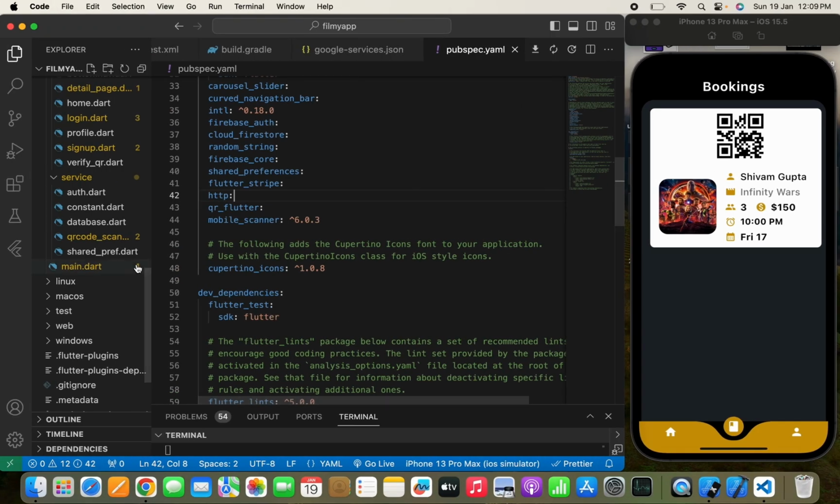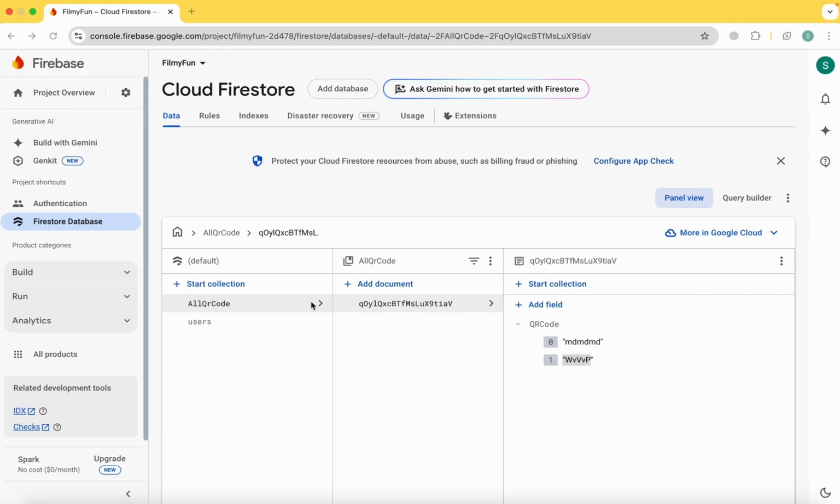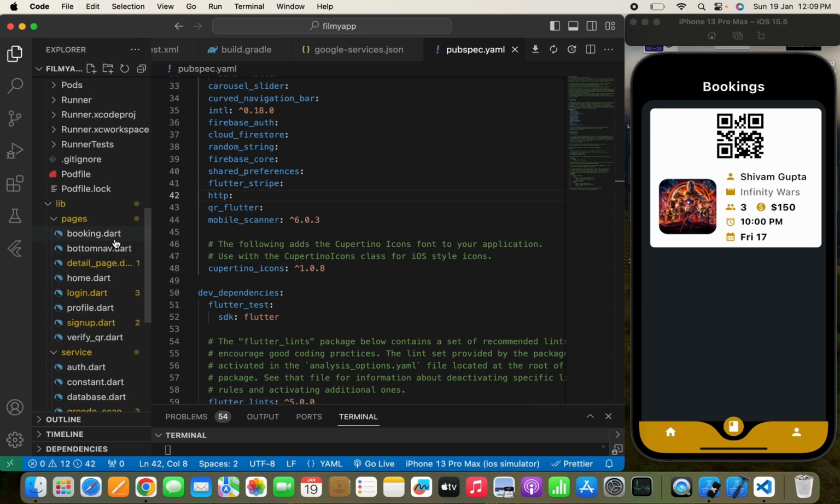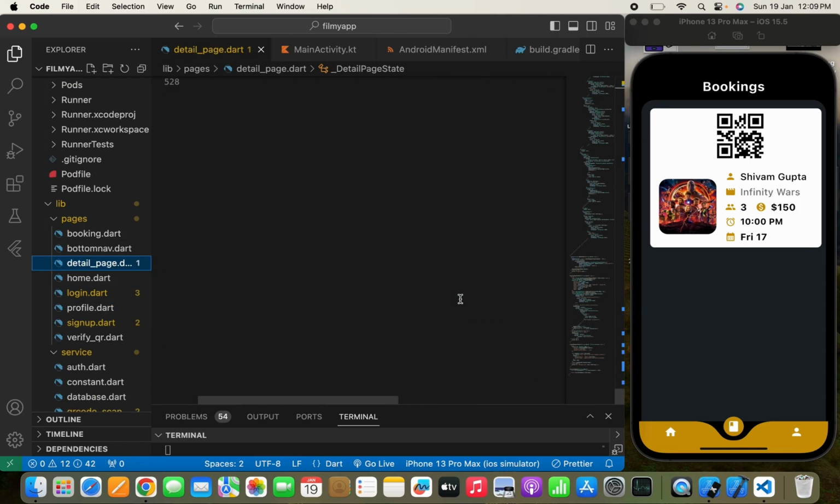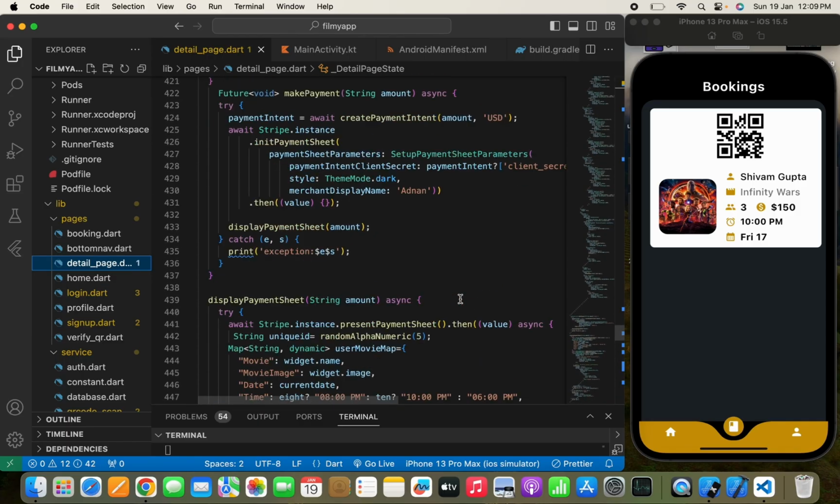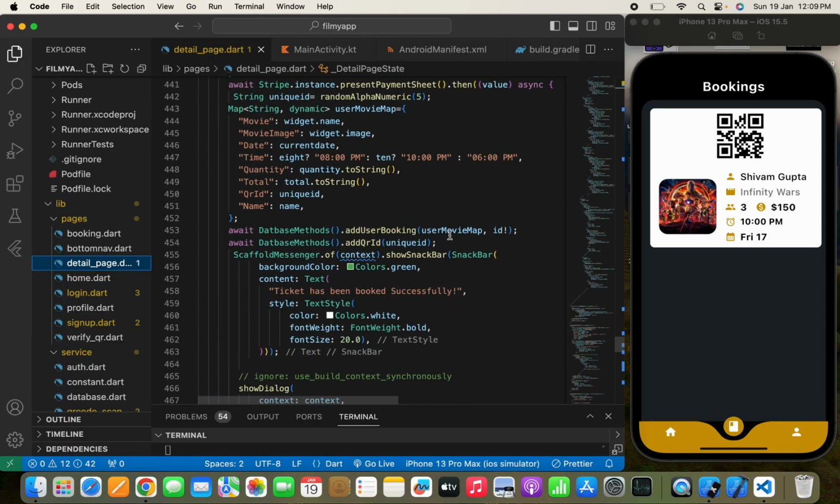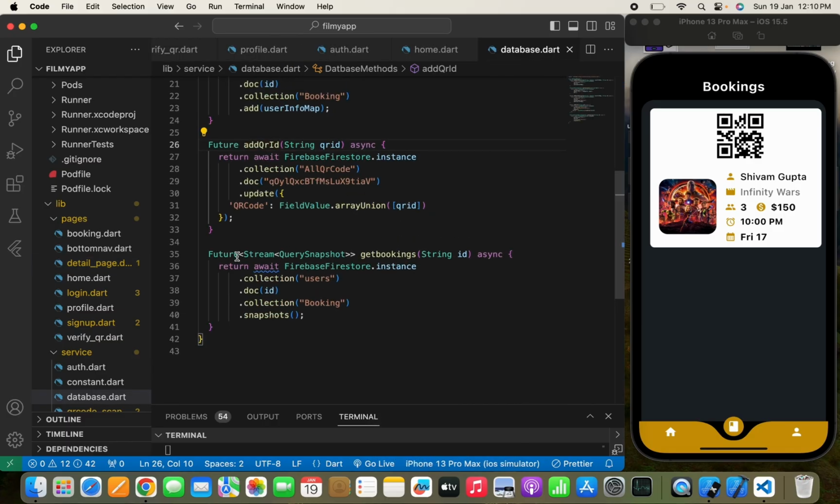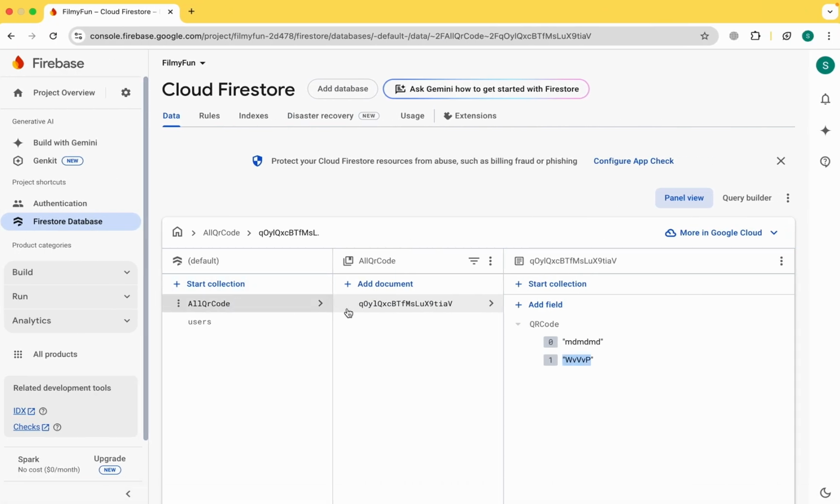Now the reason behind this, so let me show you what changes you need to do to add the QR code over there. So when you move to the detail page, you will see that where we are uploading the data, there I have added one more thing, which is add QR ID. Now this is an add QR ID, and through this you can simply add a QR ID by using the array. So you can see that we have used FieldValue.arrayUnion, and it will simply add our QR ID to the all QR code collection.